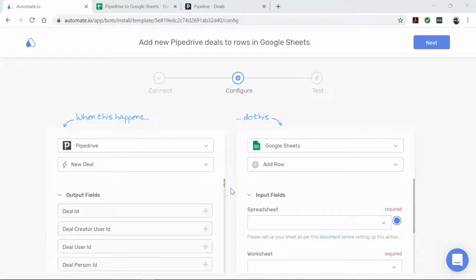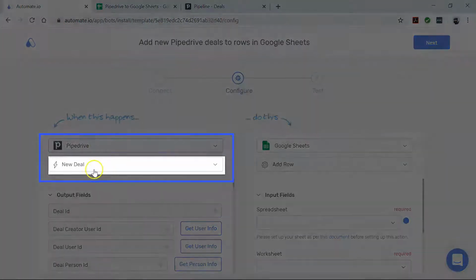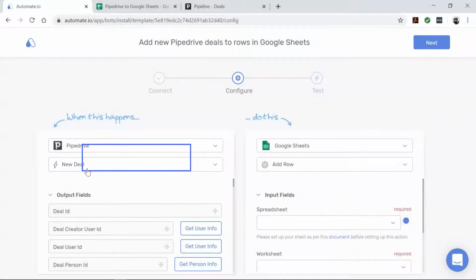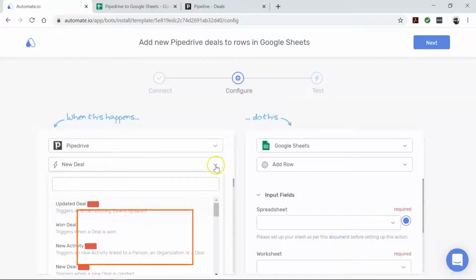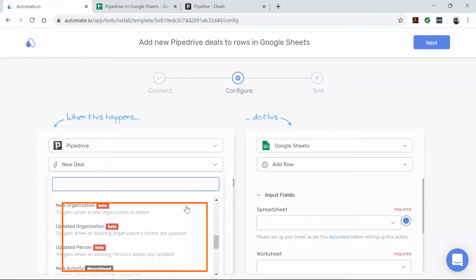Alright, our apps are connected. Now let's build this automation, also called a bot. First, let's focus on Pipedrive. It's our trigger app which starts our bot. This bot triggers every time there is a new deal in our selected event. And while on this subject, Pipedrive has a lot more triggers here that can come in handy for other use cases, so don't forget to check them out.